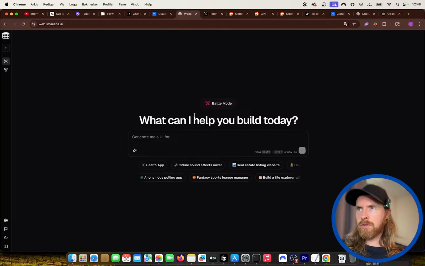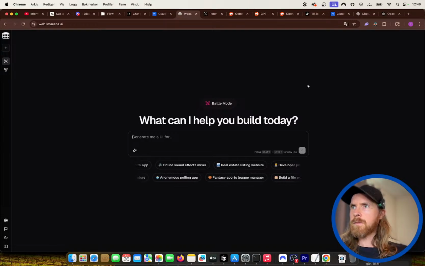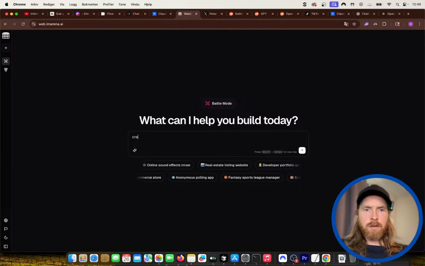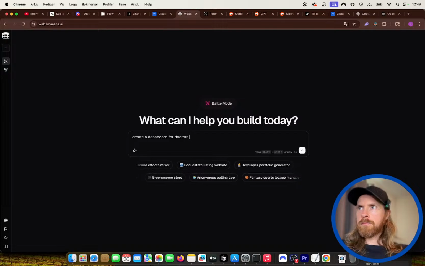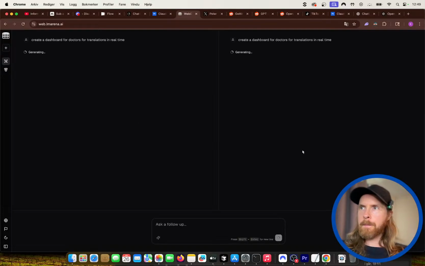But let's try the doctor dashboard. Who wanted that? Let's do that. Create a dashboard for doctors for translations in real time. Okay, let's just see what happens.